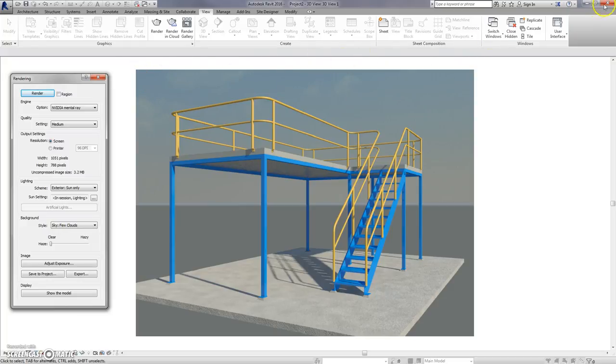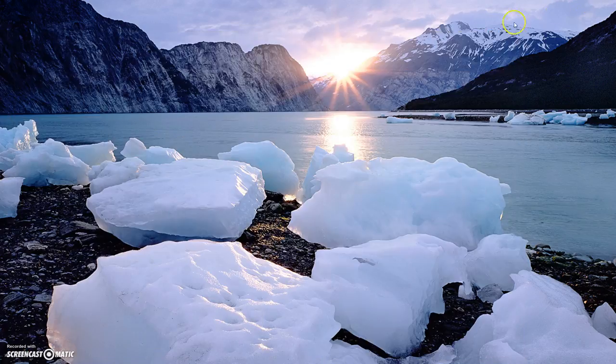Okay, and now I'll just minimize my Revit and bring up a thing called Showcase.